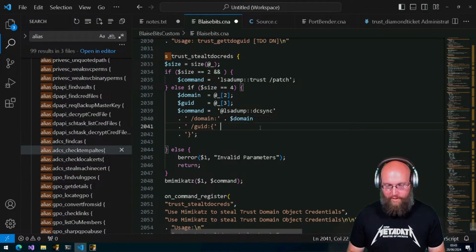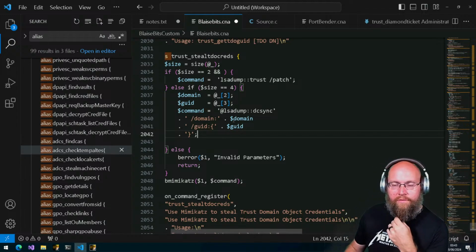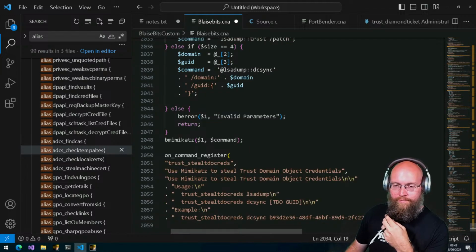And then here we're going to append in the GUID value. Perfect. Okay, cool. Well, glad I looked over this again. Because this first one, if it equals size 2, then it's just going to LSA dump this.